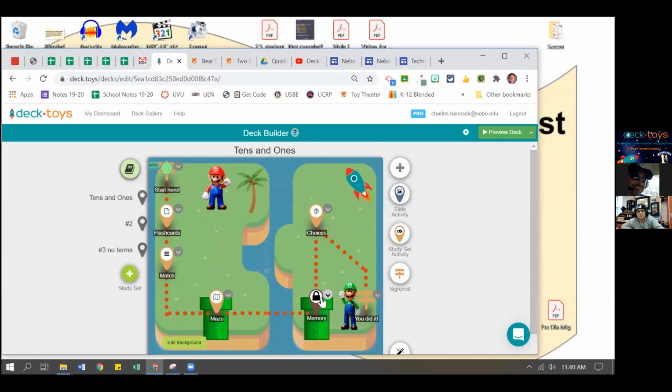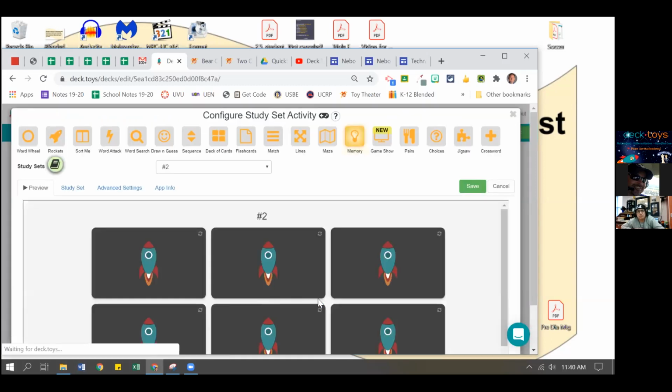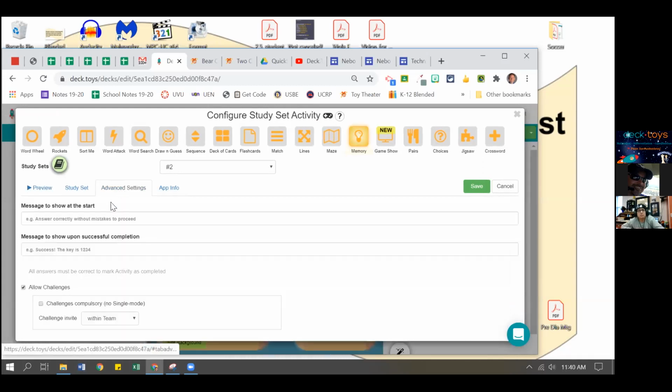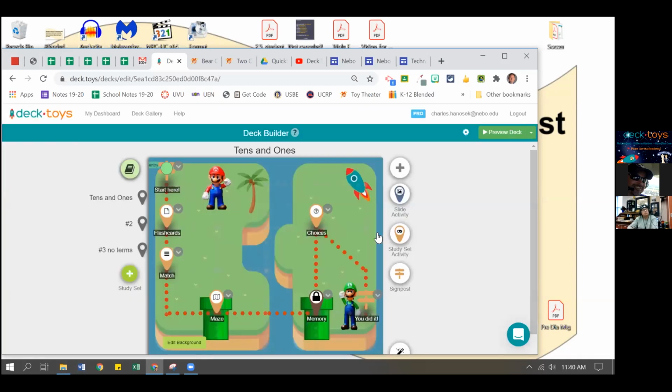And as a help, if a student still can't figure it out, again, I'm going to click on this activity, go to the advanced settings, and message to show at the start. And maybe I'll put in here, do you know the magic word? If not, go back and try the last activity for a hint. There we go. And I can hit save. And that way, if they go through and can't get it, it'll say, hey, go back. All right, let's take a look at this and see how we're doing.